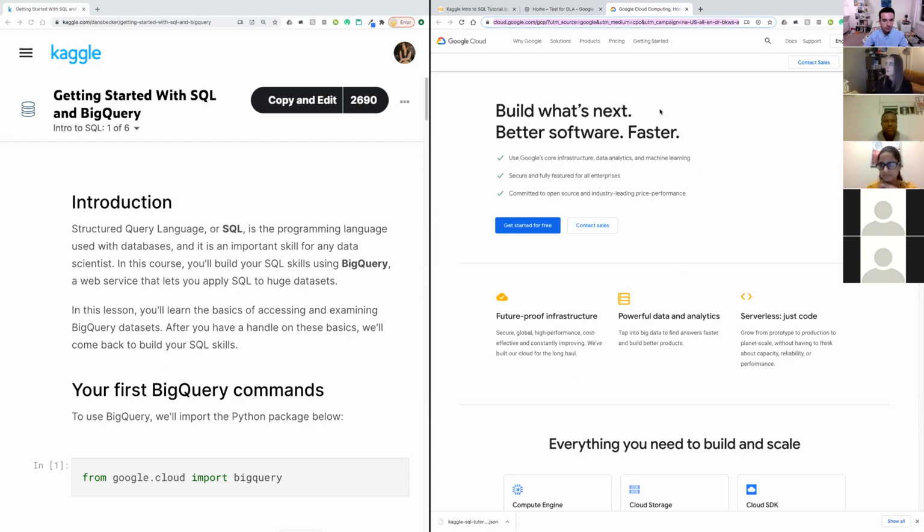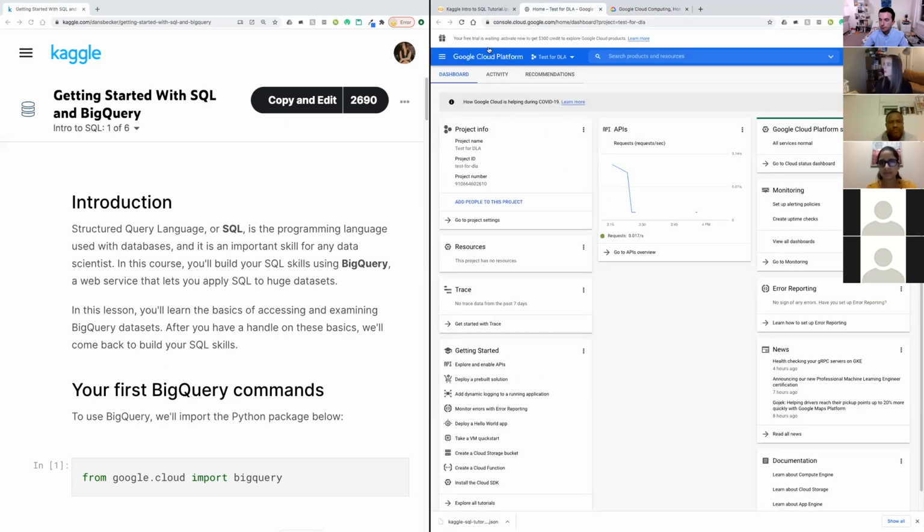And then we're going to come to this Google Cloud Platform now. It'll probably prompt you to sign in, and just let me know if any of this isn't working or if any of these links aren't working.